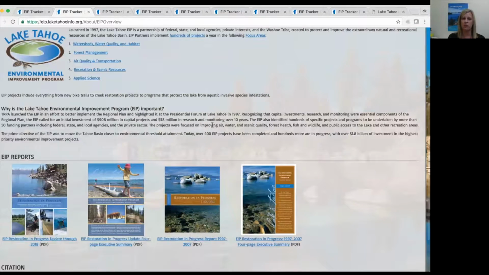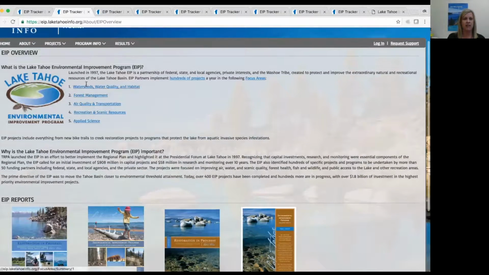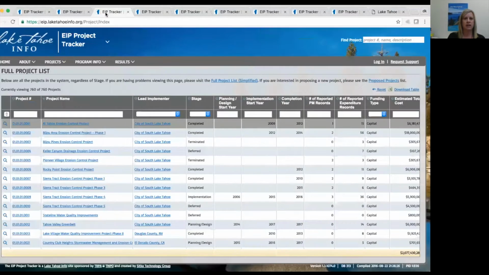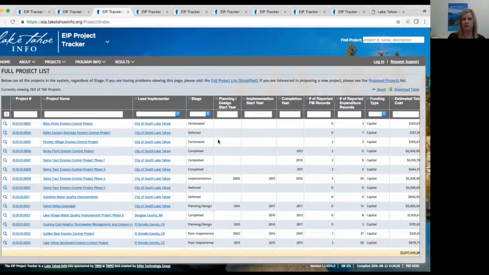But what you can see is an overview of the program. So all of our reports are here that people can download and actually view online. And then we have all of our projects on another tab. This is a full project list. So these are all the projects that are associated with the Environmental Improvement Program.